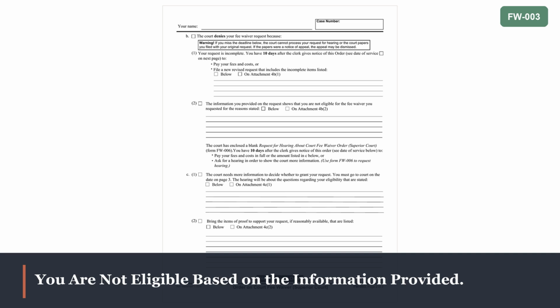FW-003 includes a direct warning here. If you miss the stated deadline, the court cannot process your request for a hearing or the court papers you originally filed with your request. If those papers included a notice of appeal, the appeal may be dismissed. Calendar this deadline the day you receive the order.